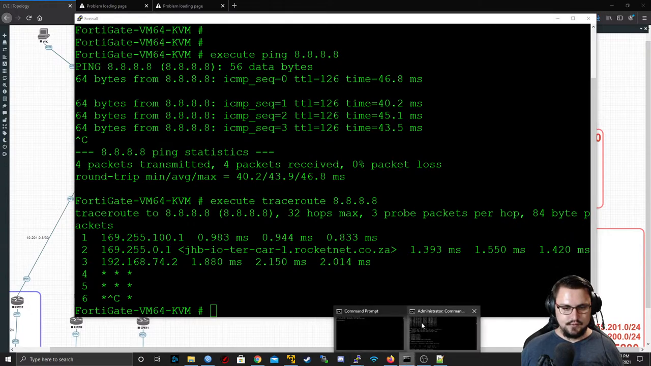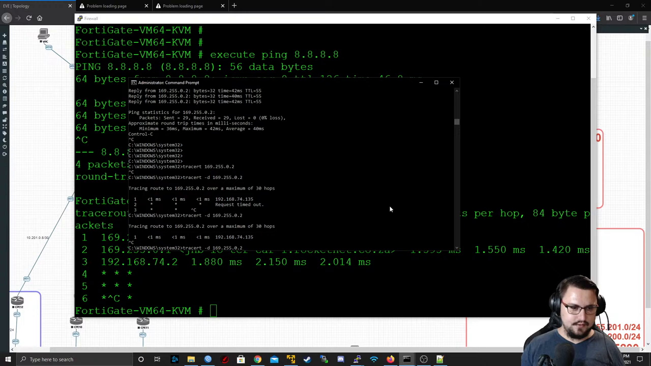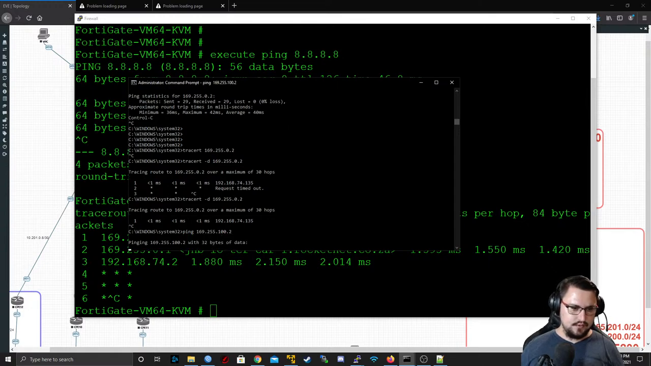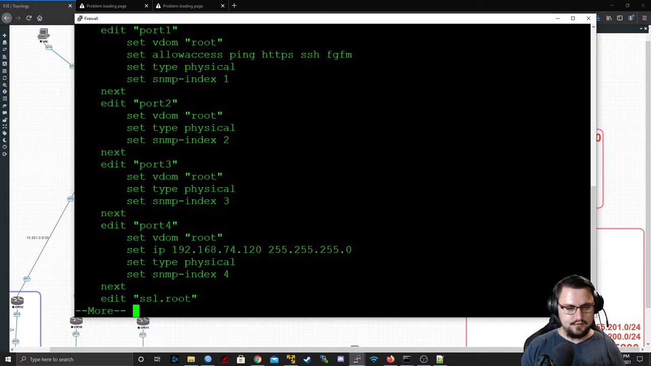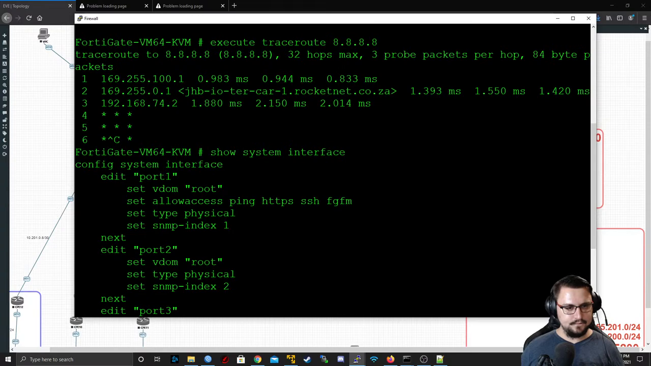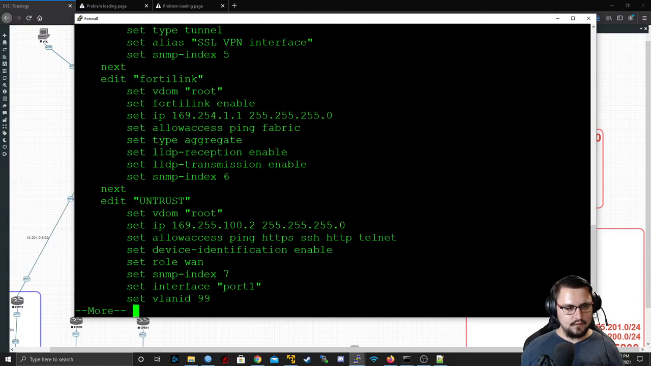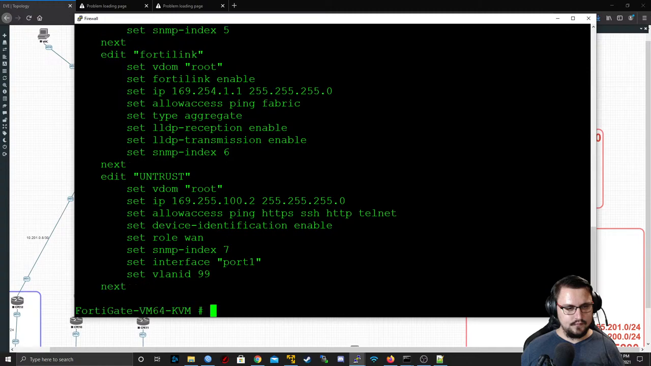So let's go back to the CMD. See, can I ping 100.2? Show system interface. 169.255.100.2. I'm allowing ping HTTPS. So this is all normal.